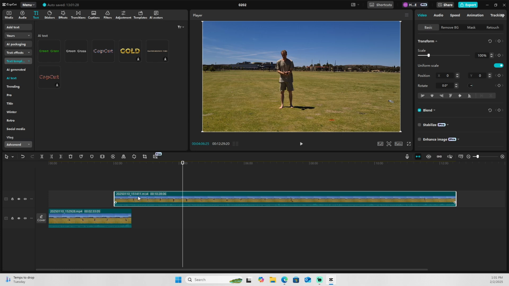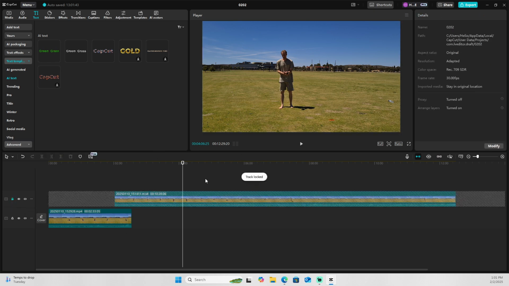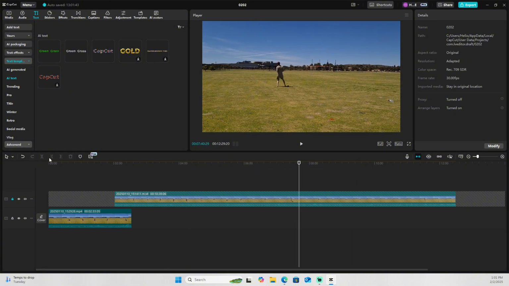So we're going to lock the top track. We'll make sure we've clicked on it. Over here, you'll see lock track. Okay, so that's completely locked and it cannot be edited. See, all of this split is out. We can't split anything. We can't move it. Nothing can be done to it.